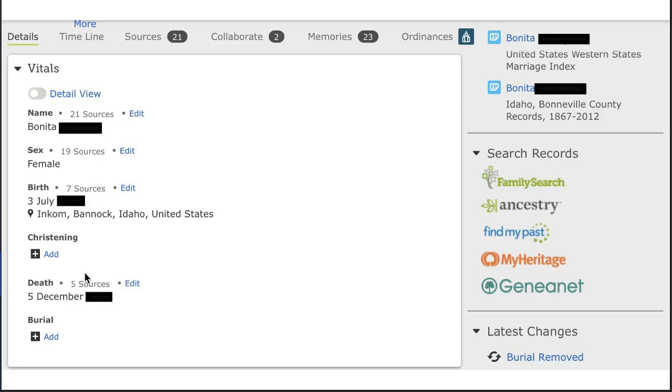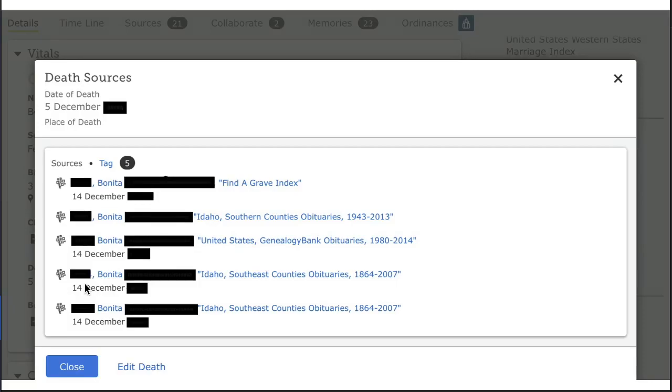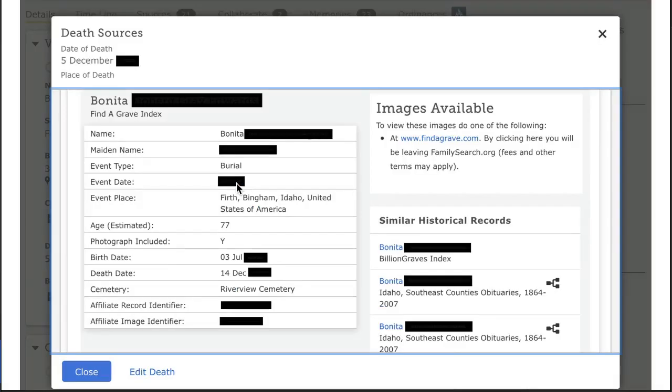So what I'd like to do is go down here to Sources by death, and click on here and see if I can find any information as far as where she was buried. So let's click on that, and it'll bring up a pop-up. Oh, and look, right here is a Find a Grave index. I bet it'll show where she was buried. So let's click on that.